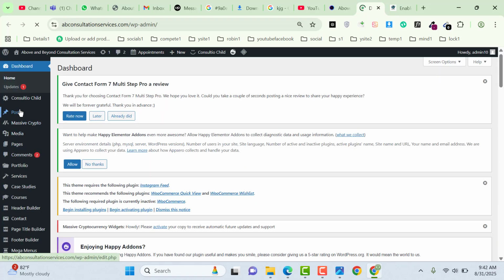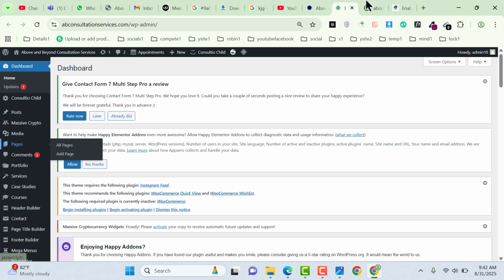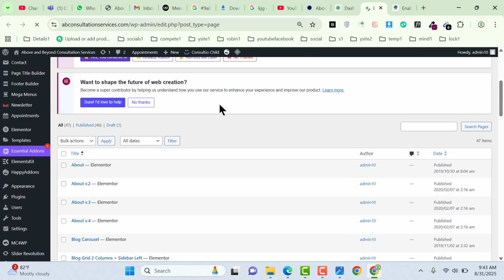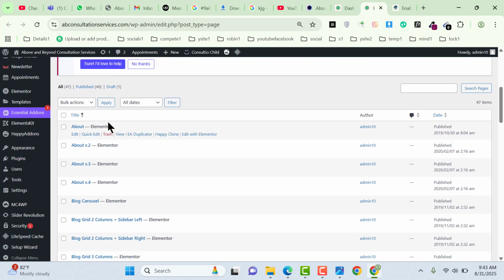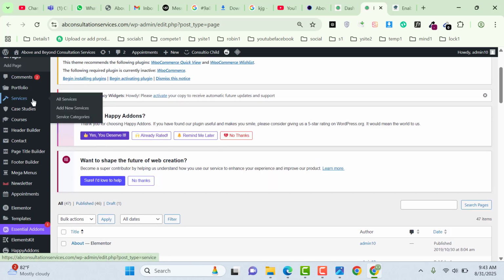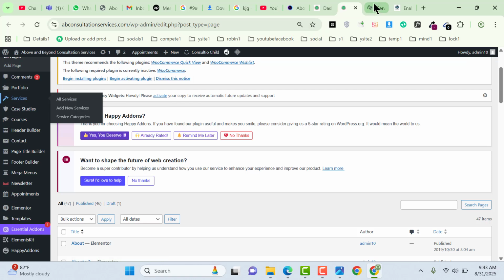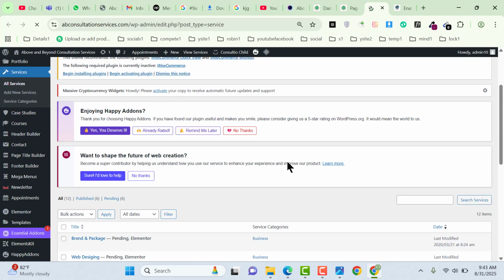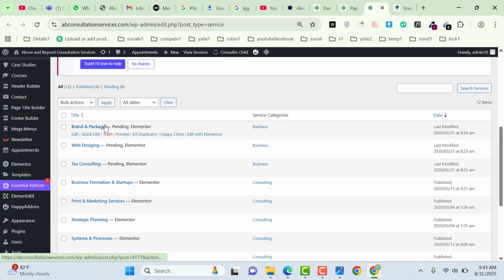and if I go here in pages, now let me scroll down, and here you can see there is no drag and drop option. Okay, but if I go here in services, and now here you can see I am getting drag and drop option.